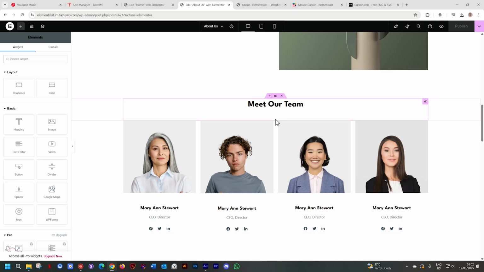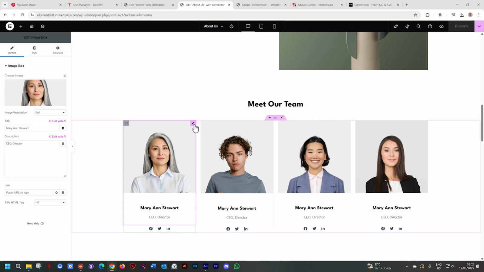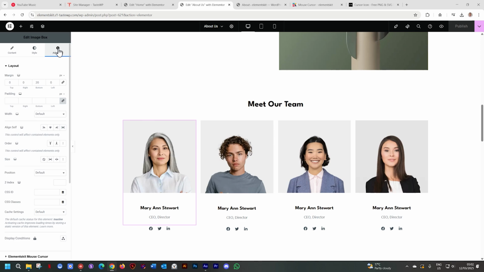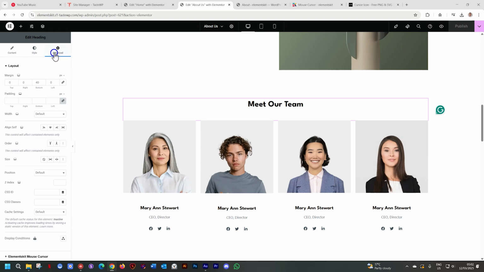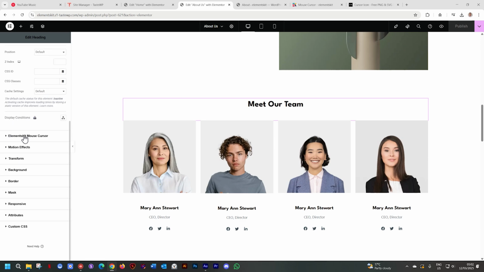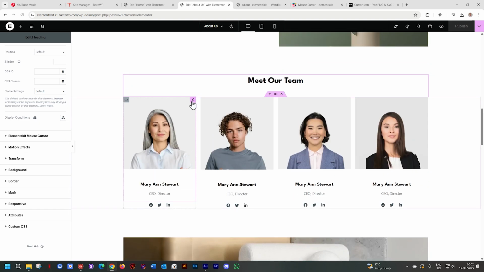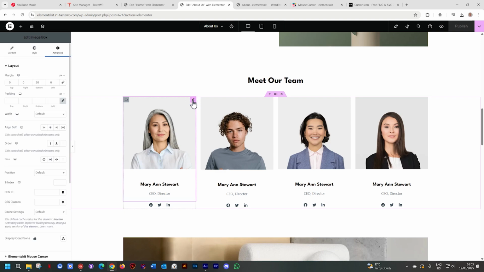So what I have here, I have an entire section. I can assign that cursor to appear to the entire section, or I can assign it to each of these one by one. To do that, I click here on my image box, and then I go to Advanced, and that's where you're always going to find it. So whether it is a title like this one up here, a heading, go to Advanced, scroll down, and you will find it here, ElementsKit mouse cursor, or whether it's an image or a video, anywhere you can get into editing a widget, an element, a section, you're going to find that option.